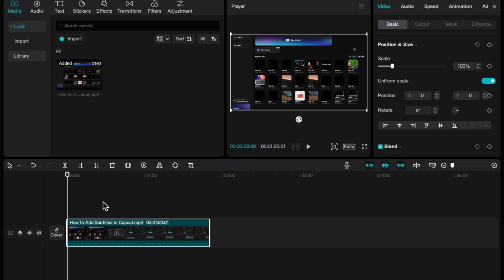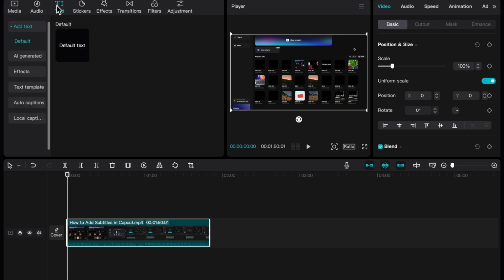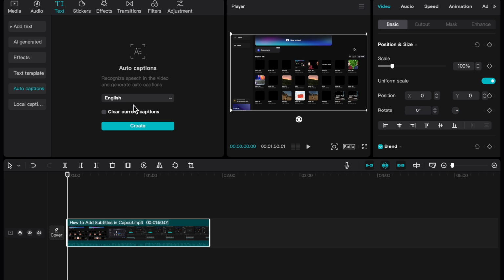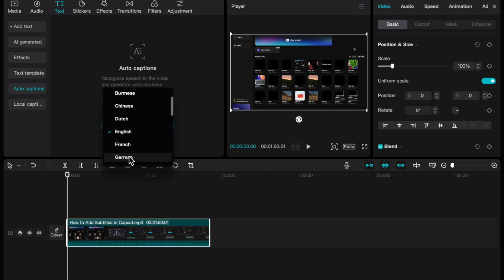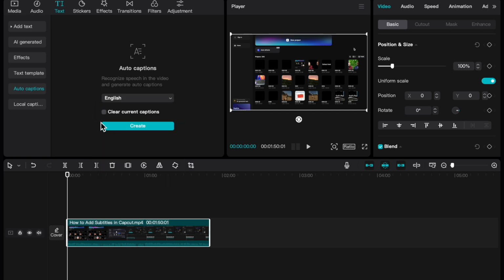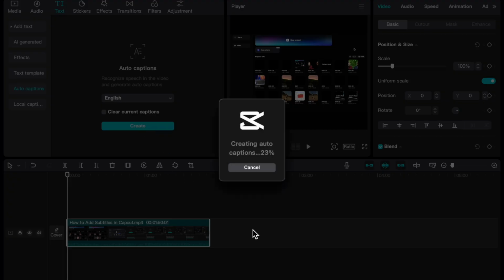Okay, now if you want to add auto captions on this video, so what you have to do, just select this one and go to text. So when you go to text, here you will see auto captions option. Now you have to choose the language. Okay, you can choose the language Hindi, English, or whichever language you want, and then you have to just click on create options. Now creating auto captions, and you will see that auto captions will be added to the video.